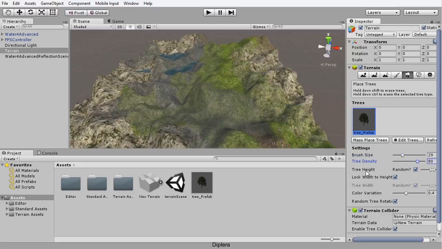This tree height will allow Unity to select a random height for each tree, and we can even use this min and max slider here to select the minimum and the maximum range in which the tree height can fluctuate. So the left slider represents the minimum height for a tree, and the right slider represents the maximum height for a tree, and Unity will pick a height between that range at random. We can also randomize the colors of the tree and also the rotation of the tree.